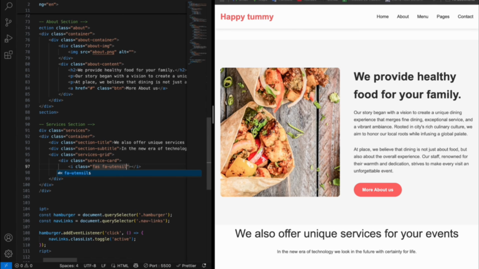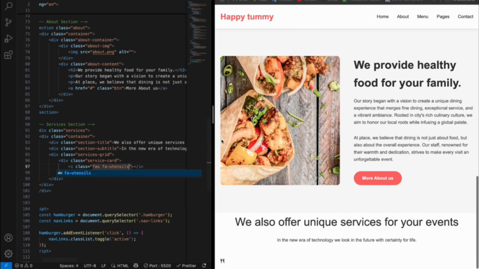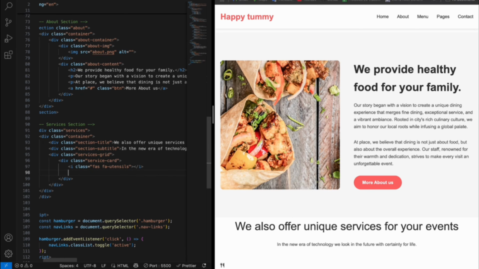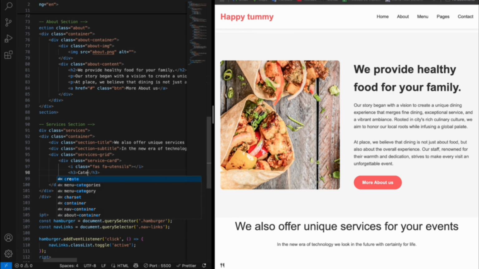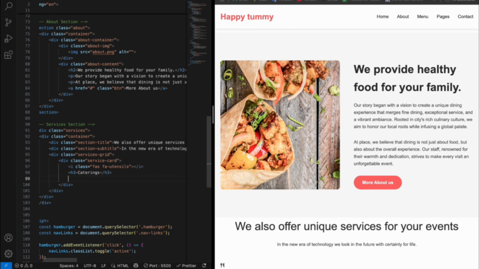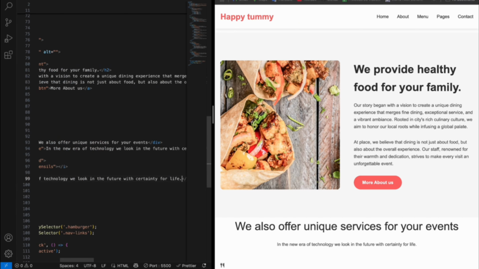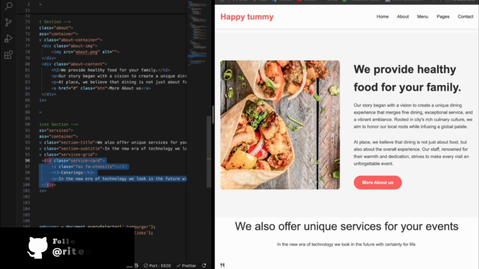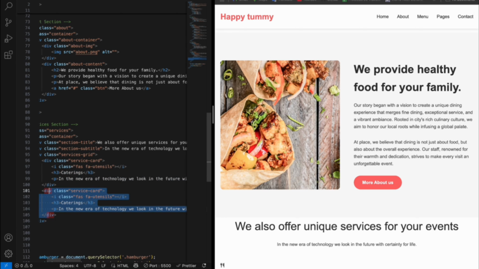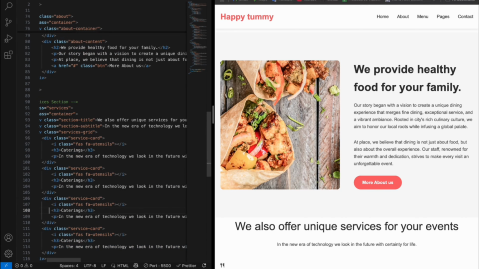Hit enter and you can see we have now added the heading, that is catering. You can change it according to yourself, and then add the paragraph, which is same as before. Now what I will do is copy these lines and use 4 cards, then just change the values. Like for the second one I will use birthday cake.